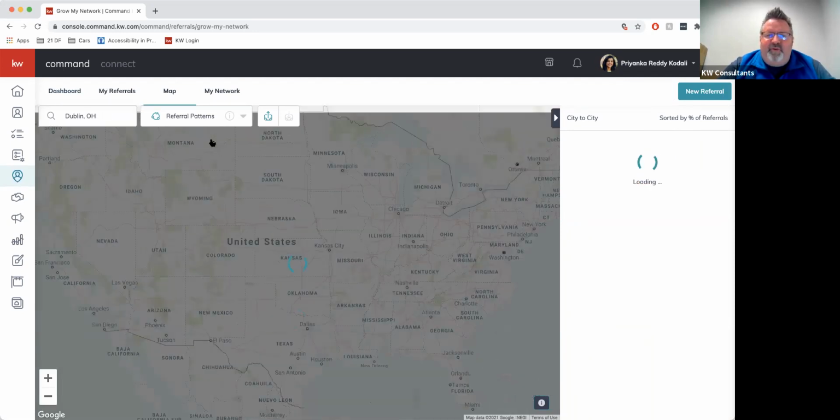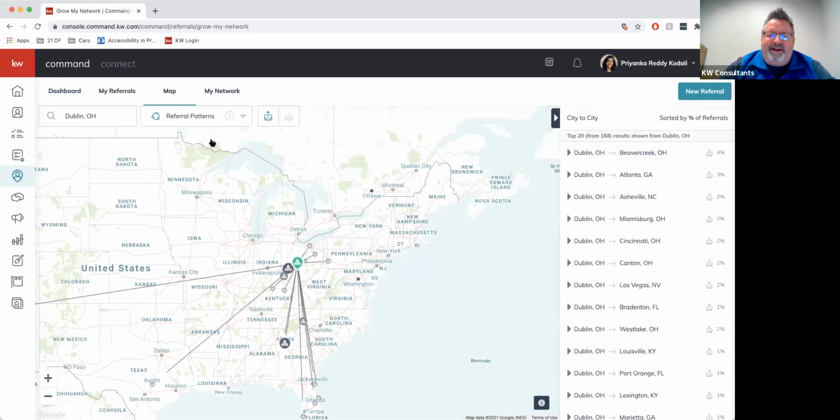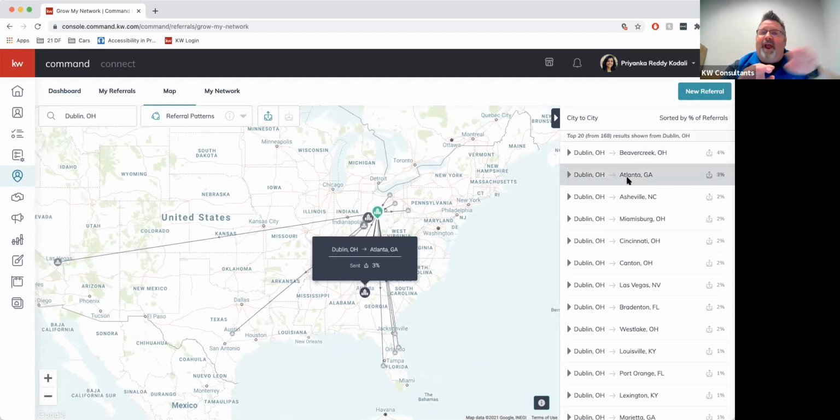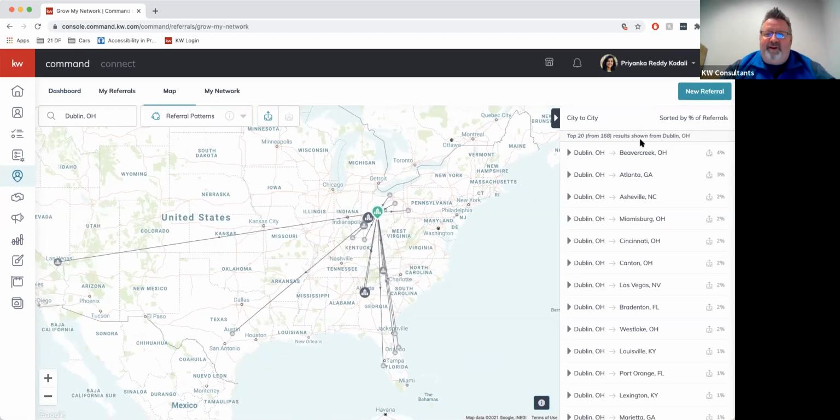And this is going to show you what's called a referral pattern or a migration pattern. If you look over on the right-hand side, you'll notice these are outbound arrows. So it's people that are leaving Dublin, Ohio. These are the most common places they're moving to. This is great background information for you as a referring agent because you get referral fees for your referrals.